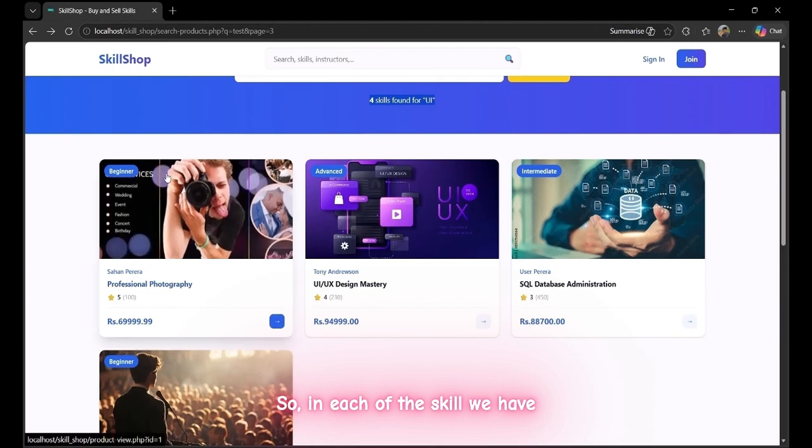So these are the 4 skills that have been found. So in each of the skill we have the level of the skill mentioned above, and next we have the image of the skill listed, and next the instructor or the one who has listed the skill, his name is appearing here. So below that the title of the skill, in this case professional photography, and under it we have the ratings. So currently this product has 5-star ratings. 5-star ratings have been given by 100 users, so this is the average rating. Next, on the bottom left side we have the price of the product, and on the right side we have an arrow bar.